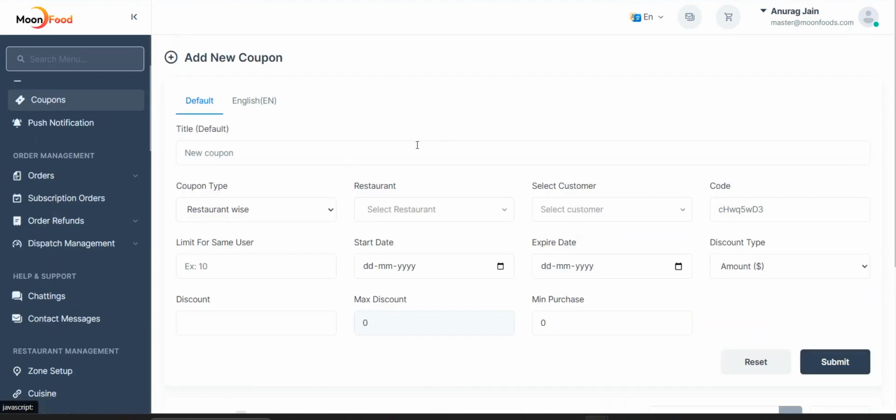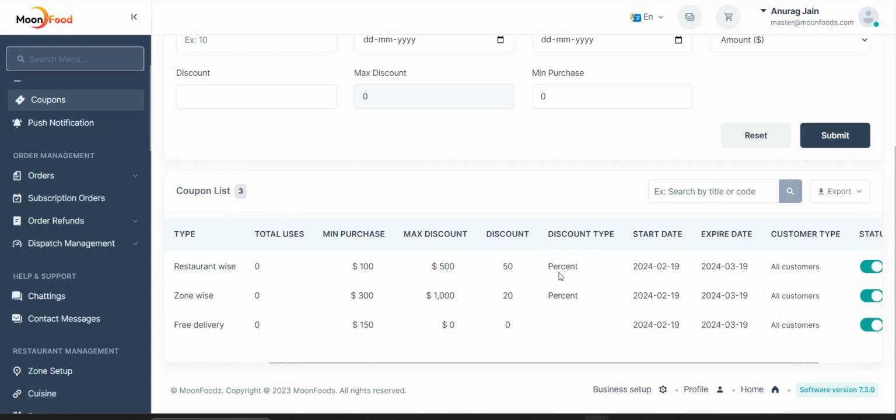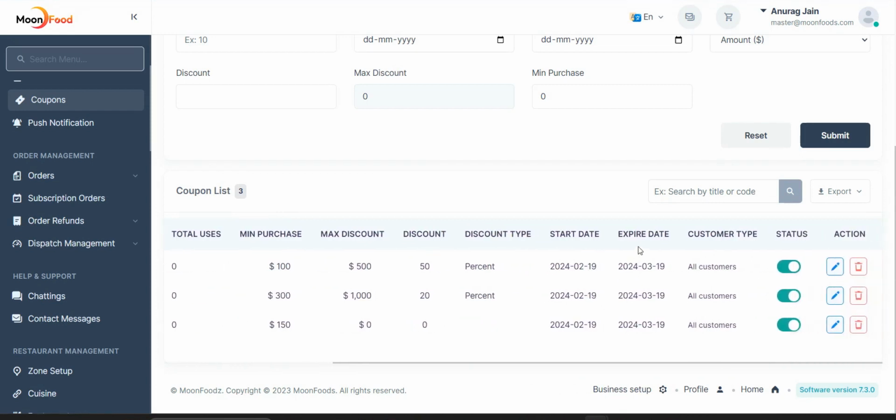Now coming to coupons, we have the option to add coupons for our customers. For example, currently we have a few of the coupons that are added. For example, free 50, free 20, free delivery. We can see the code, title, type, total users, minimum purchase, maximum purchase, discount, discount type, start date, and the expiry date.